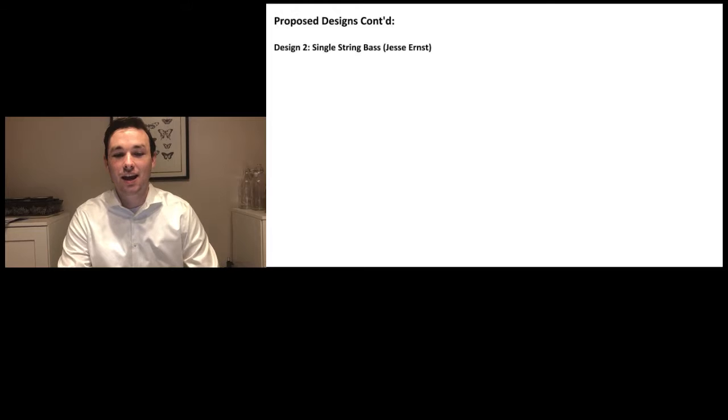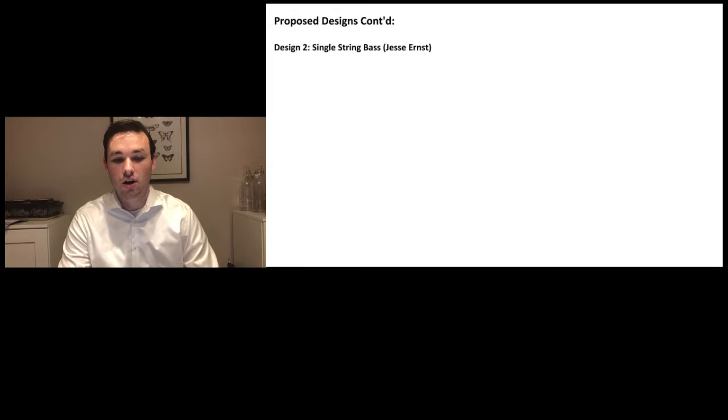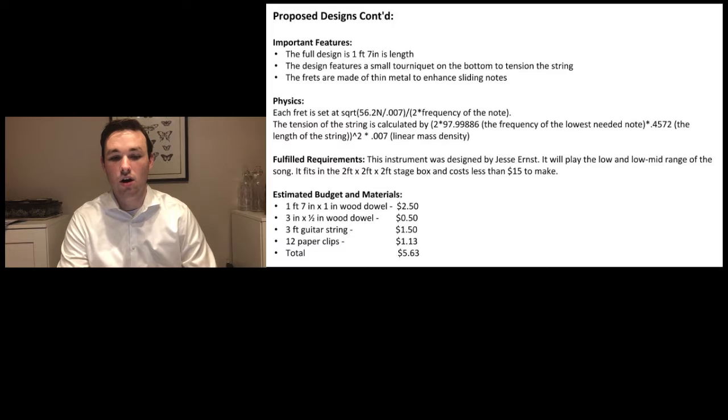Hi, I'm back, and this is my instrument design. It is a single string bass. To start off, the important features are that its full design is 1 foot 7 inches in length. It fits within the box.